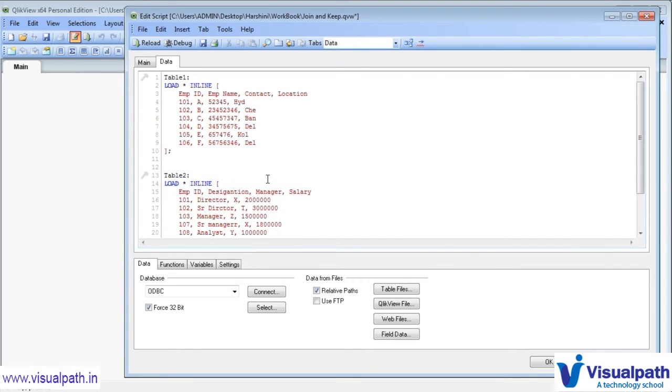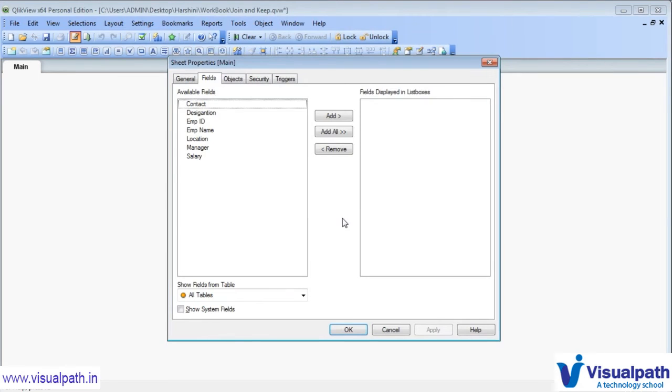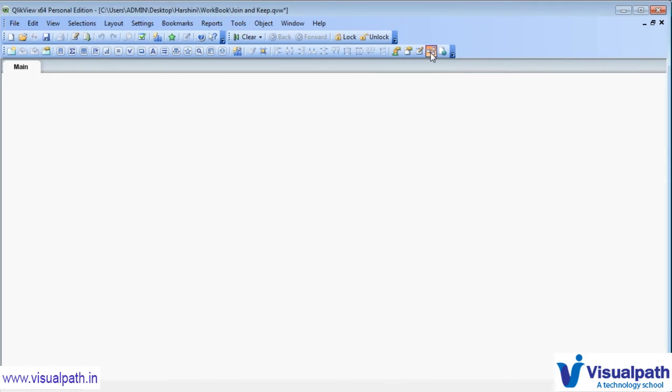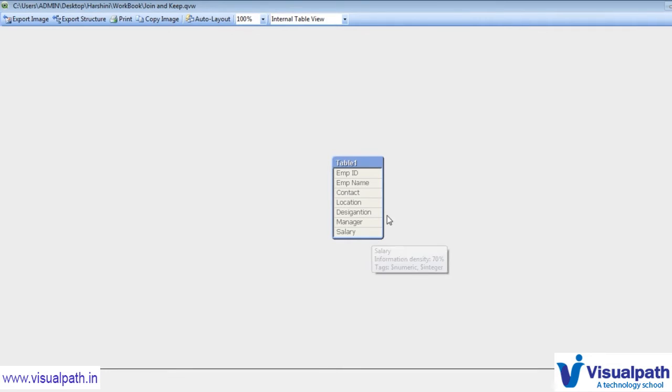So we can do a simple join. If you keep the word join, this is a function to join the two tables into one table. Now let's save and reload it. If I go to the table viewer, we'll see only a single table, with all the fields: employee ID, employee name, contact, location from the first table, and designation, manager, salary from the second table, with employee ID as the common field.